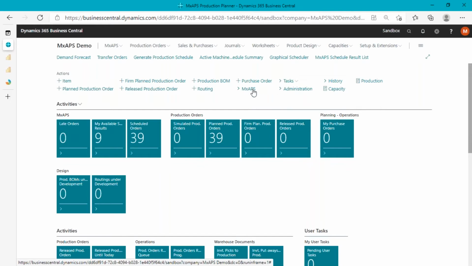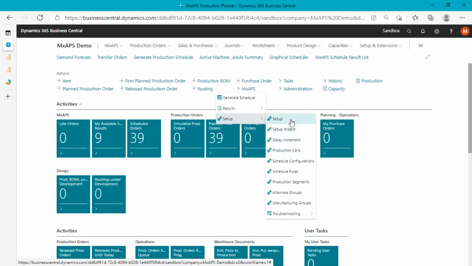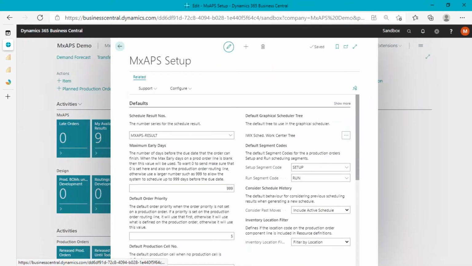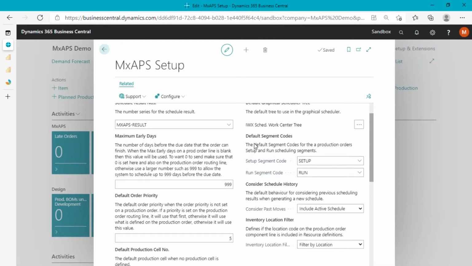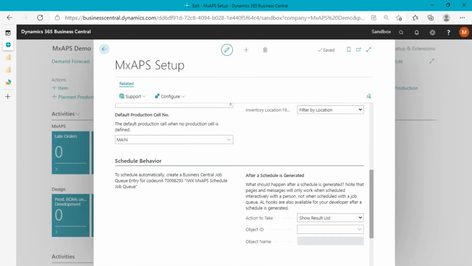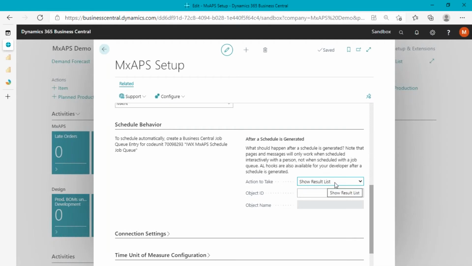So let's actually have a look at what that looks like. I'm going to go into the MX setup. I'm just going to zoom in here a little bit. So there's a bunch of stuff you can set up here. All of this, for the most part, gets put in automatically when you run the assisted setup wizard. But I will just mention a couple of things here. The one that I mentioned was what happens after you run the schedule. So there's a whole bunch of stuff we can do. You can have it automatically commit the schedule, or just pop up and show the Gantt chart, the scheduler, for you, and those sorts of things, right? So you've got that choice.